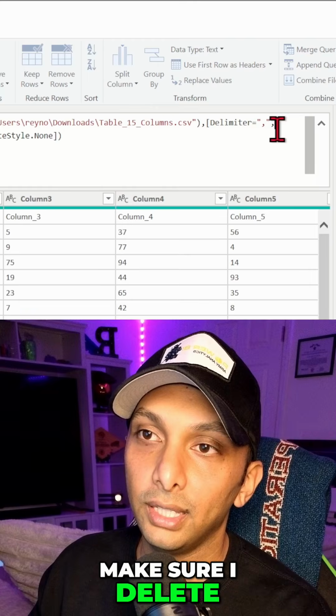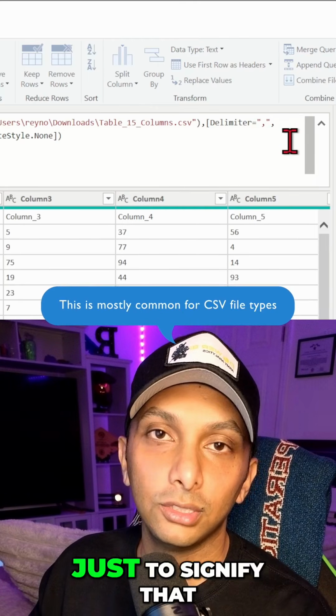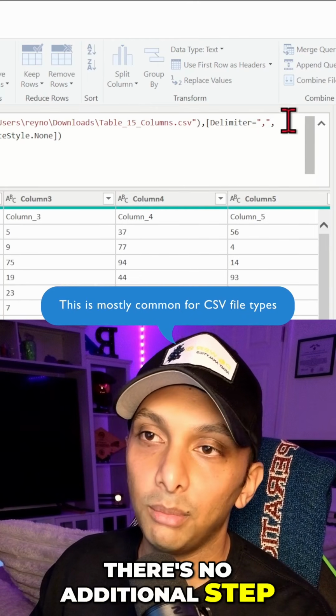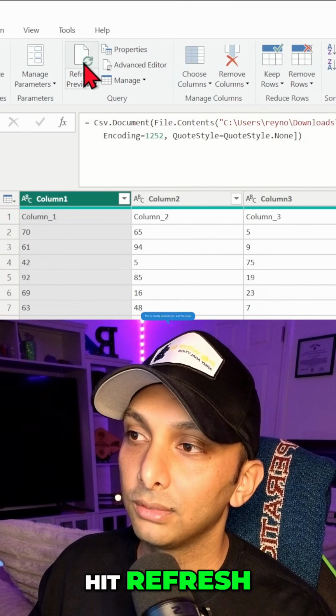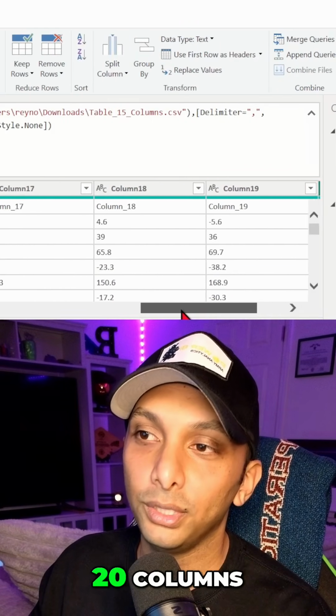And I'm going to make sure I delete that extra comma in there as well, just to signify that there's no additional step before it goes to encoding. And now I'm going to go ahead and hit refresh. And just like that, we have all our 20 columns.